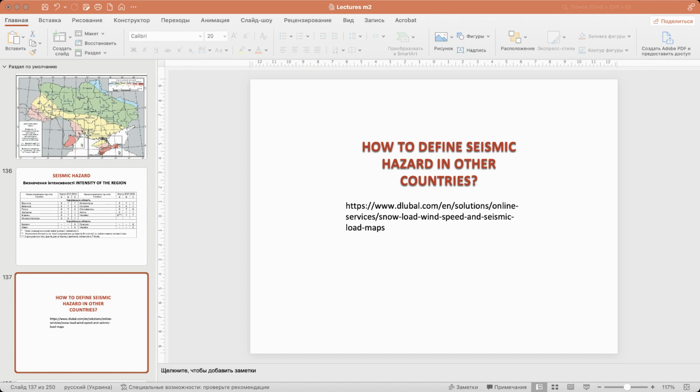So this is how we can define the intensity at the construction site. Do you have any questions about this, or any explanation needed in Ukrainian?